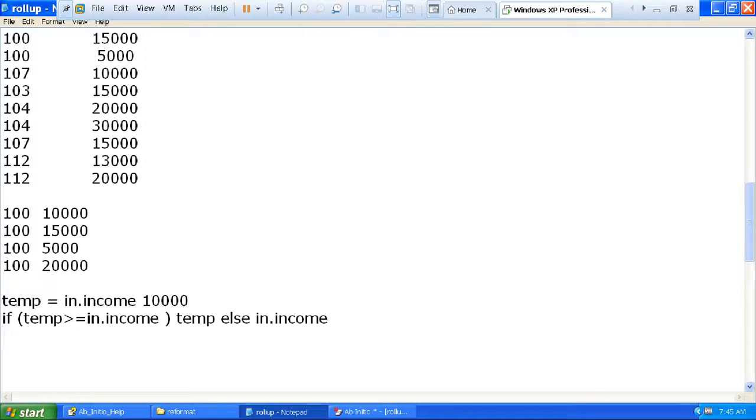Okay, compare. Temp is equal to temp. What do you have in the temp? 10,000. What do you have in the income? This is the first step. Second step, this is 10,000, this is 10,000, equal. So the condition is true. It will go to the temporary value. Else, if this condition is not true, it will go to in.income. It will print whatever the value is in in.income. So the same thing. Second time it will go to 15,000.